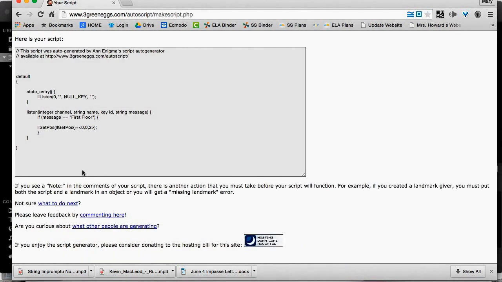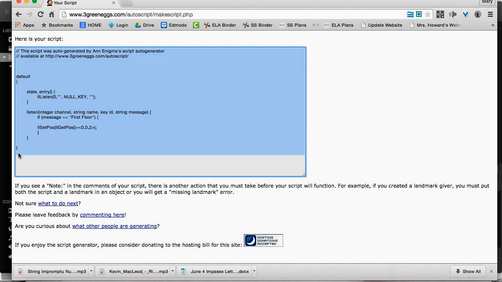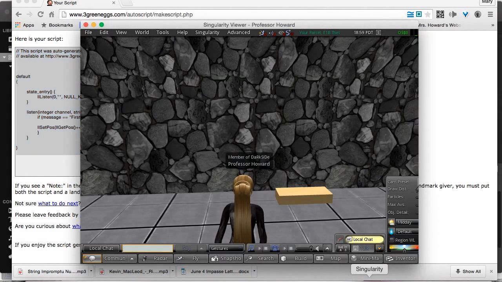As you can see, this is code. A lot of it you might not know what it means, but you do need to select all of the code. I have found the best way to select code is to do Control A, that means select all, and Control C, which is copy. That way I make sure to get every last detail when I'm selecting the code, because all of these symbols are important. So back to Singularity.